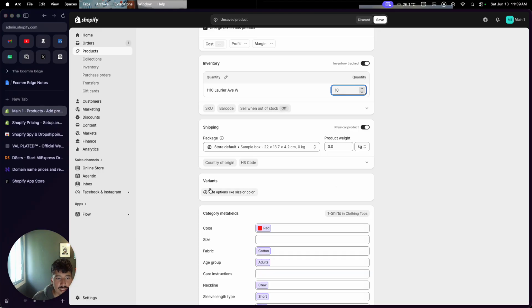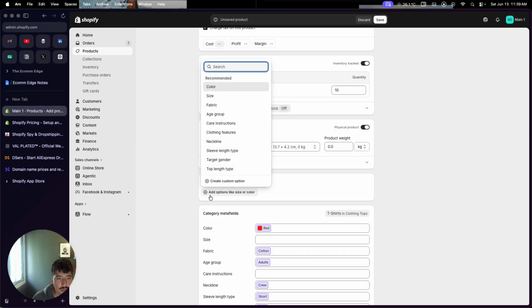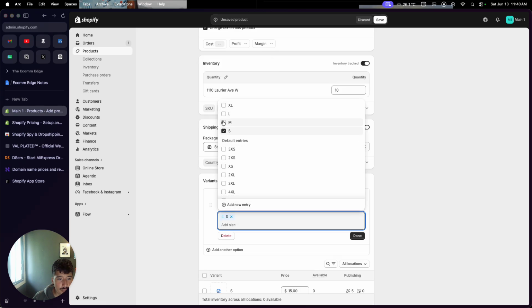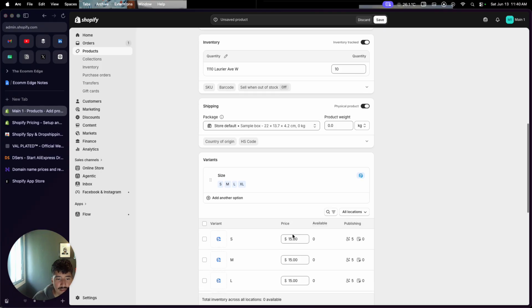Now our variants. Variants are very important if you're selling physical products. You want to make sure that you have the right information, that the customer is able to see the right information and get the right information as well. Since we're selling a t-shirt, it's going to be size: small, medium, large. Okay, and that's good enough.